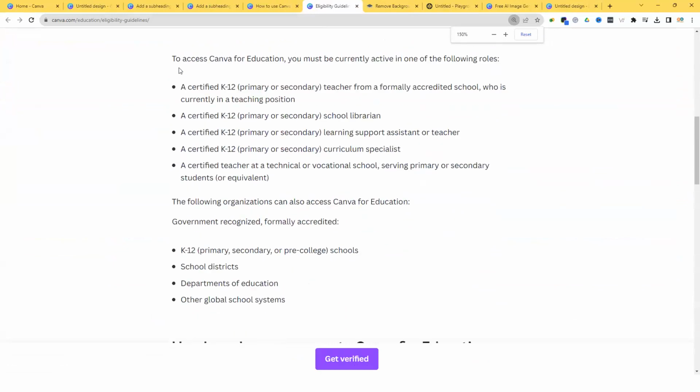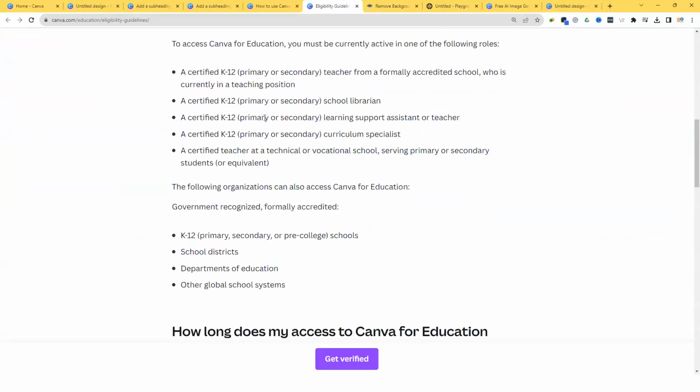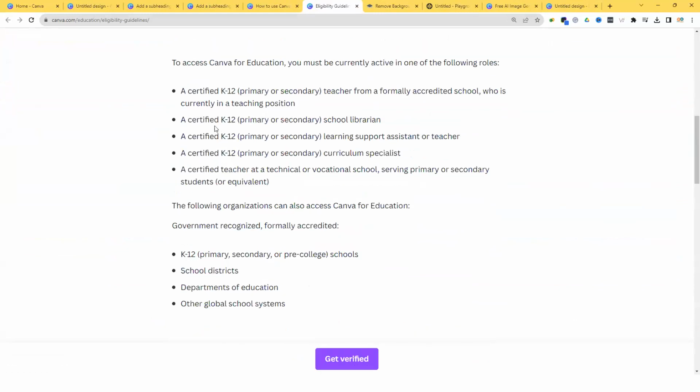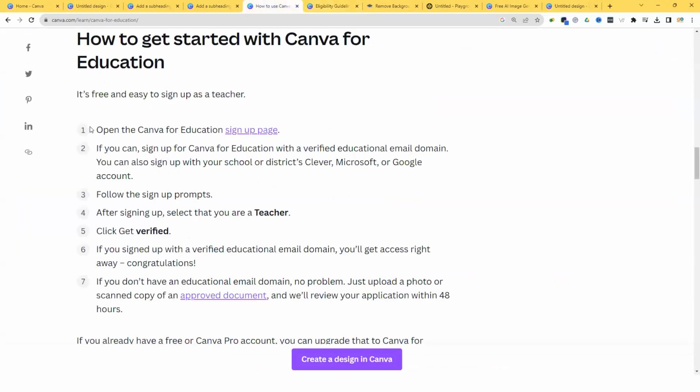If you come under any of these, and I'm sure you all belong to this, you have to upload an ID proof representing one of these places. Then you will be eligible to get the premium plan free of cost. These request steps we will also share.